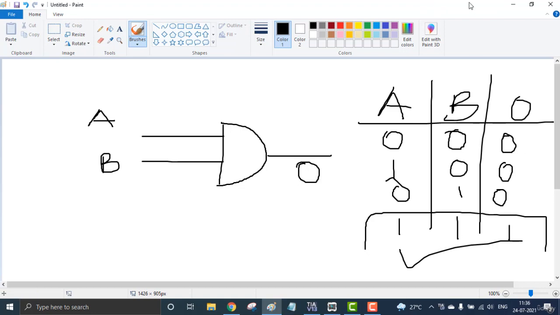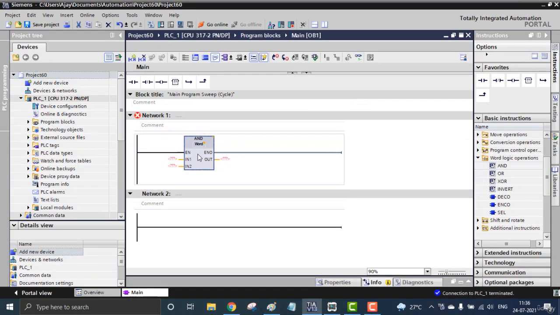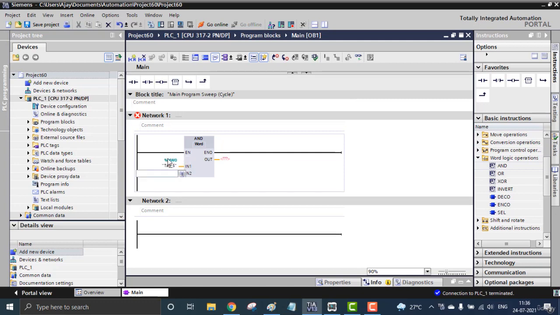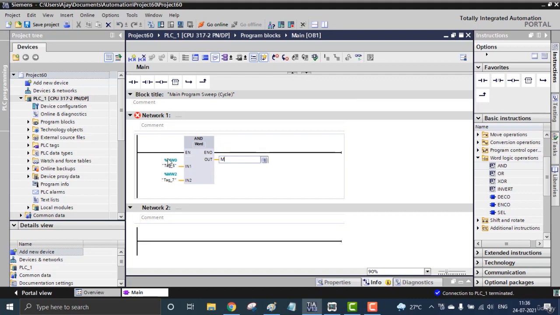So we can consider this as a word logic AND gate. I am putting this input as MW0, and the second input as MW2, and the output as MW4. So that's it. We just went through MW0, 2 and 4 for the 2 inputs and 1 output in the AND gate. So we can run this.